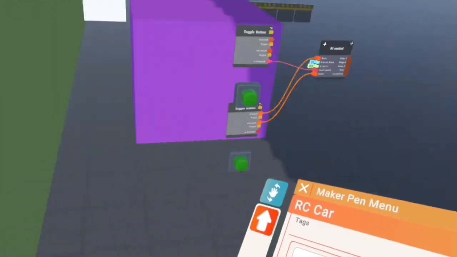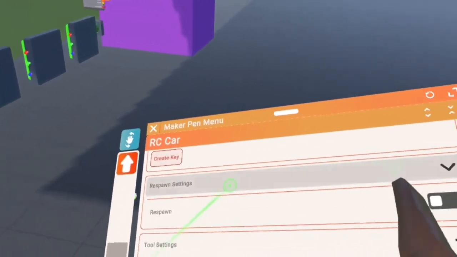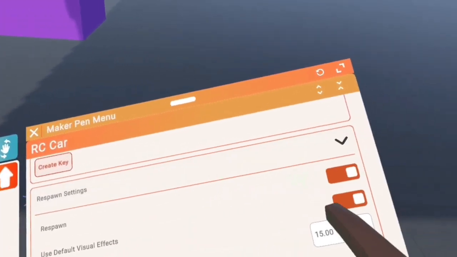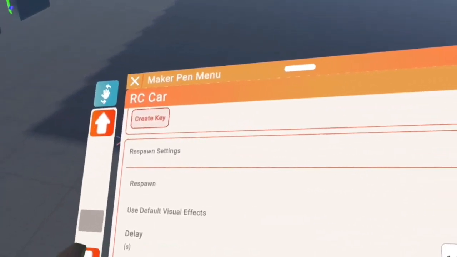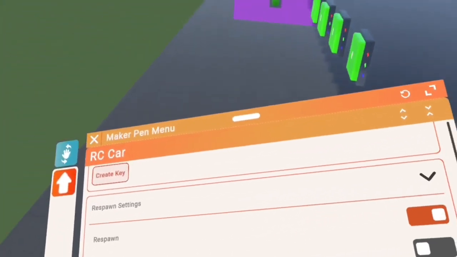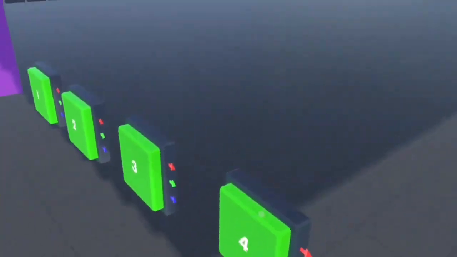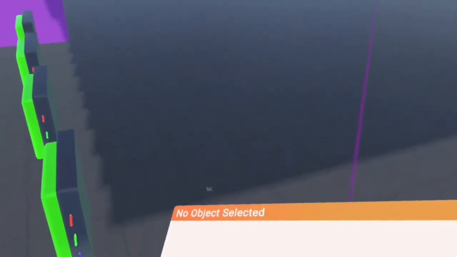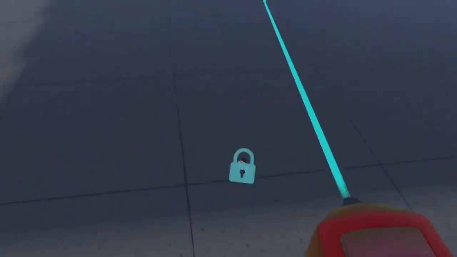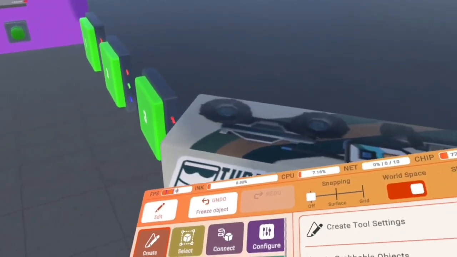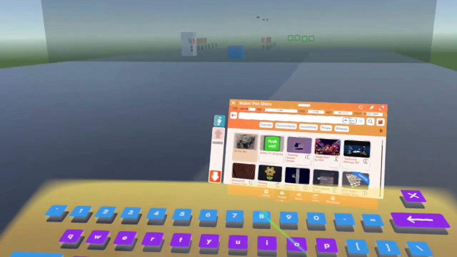Now let's go to respawn. We're gonna take that on. We're gonna take off default visual effects, and then we're gonna set the delay all the way down to its minimum value. So now once you have that, you can now freeze the car, because that's gonna help it stay in the air. It's not gonna fall down when it's frozen.